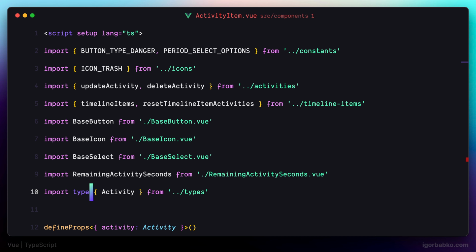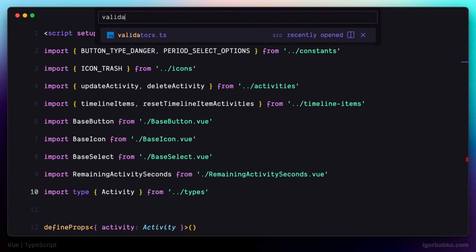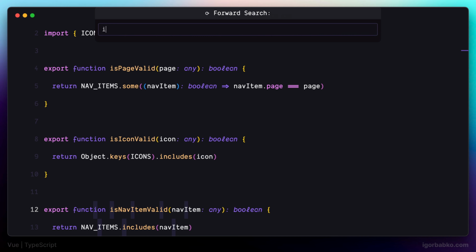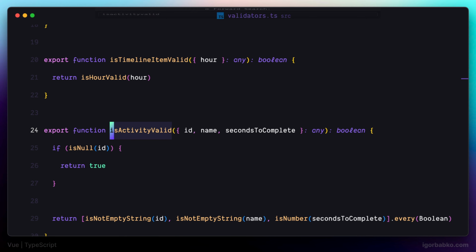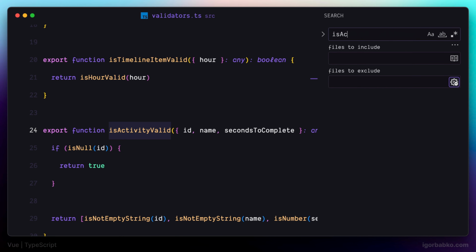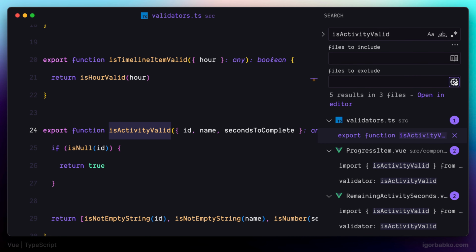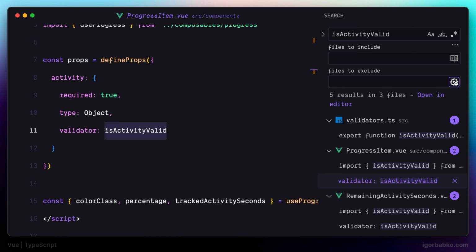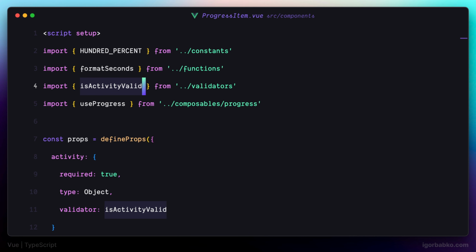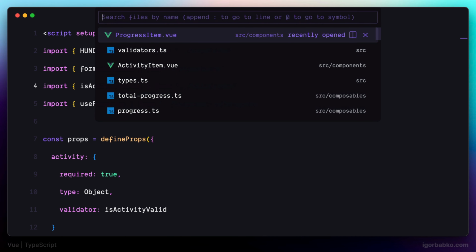We could also think that the isActivityValid function is no longer needed, but actually if we search for this function in the whole project, we will see a couple of mentions of this function. That means it is still used in some components. So for the time being, let's keep this function around and come back to it once we type other components that use this function.